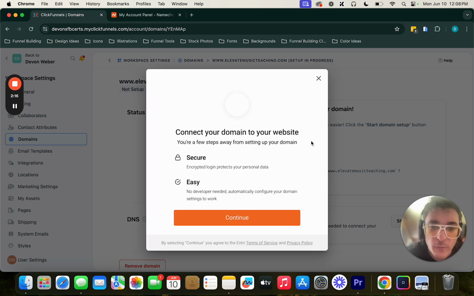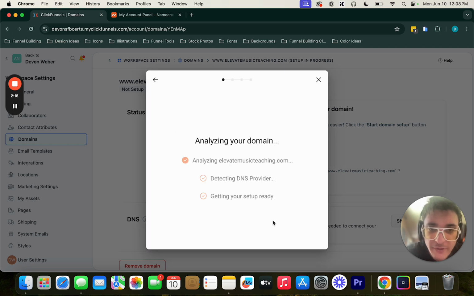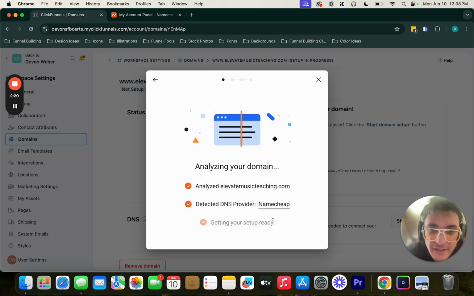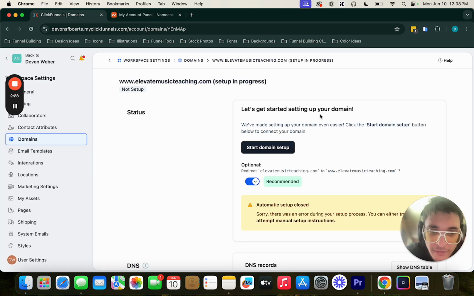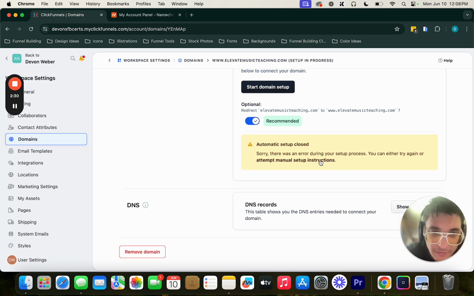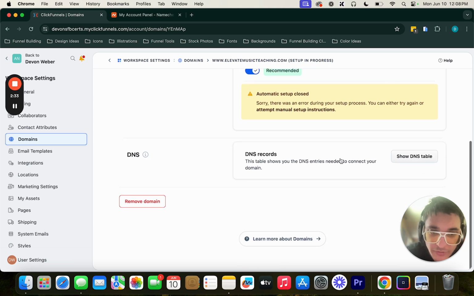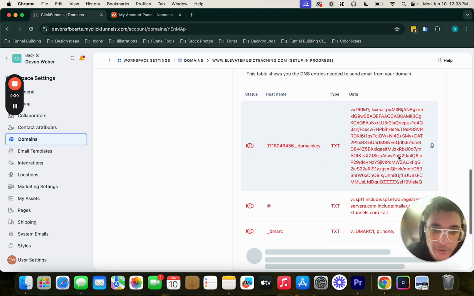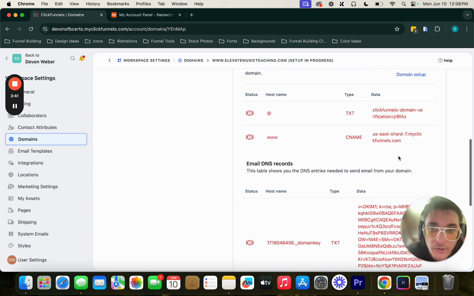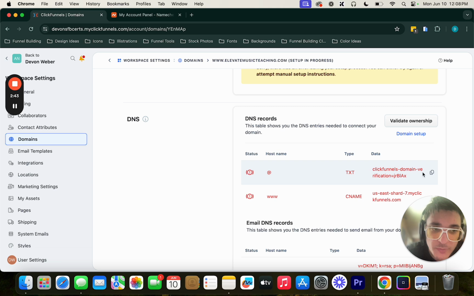When I do this, a window is going to load. We'll say continue. I'm going to let it authenticate where it's coming from first, so it says Namecheap and everything like that. And then once it gets to this window where I actually have to log in, I'm going to hit the X. Once I do that, it just says attempt manual setup instructions. Now, there's not anything super crazy about the manual setup. We're just going to hit the show DNS table, and we have quite a few records that we need to add to our DNS. So I'm going to go ahead and start this process now.